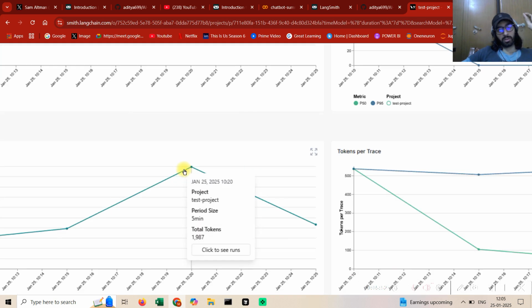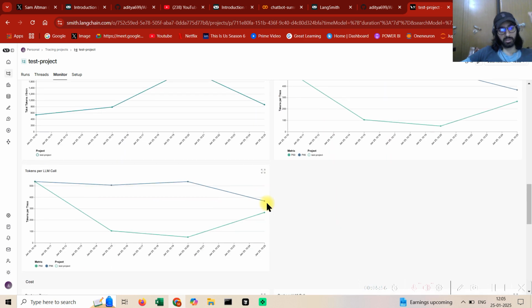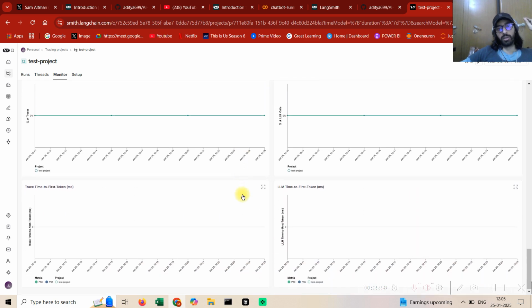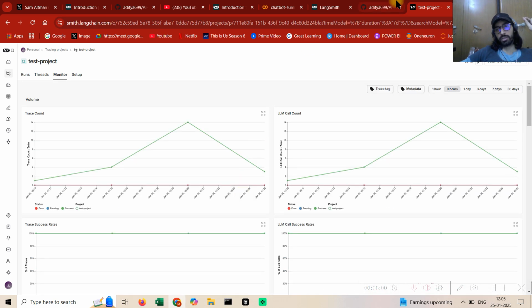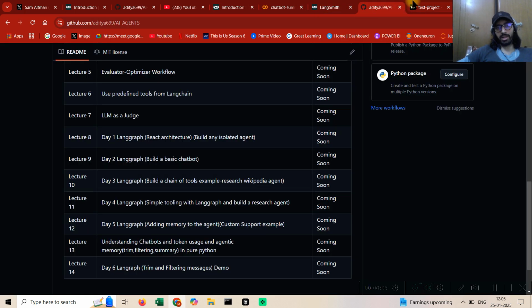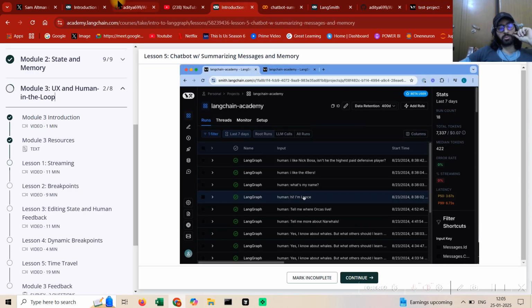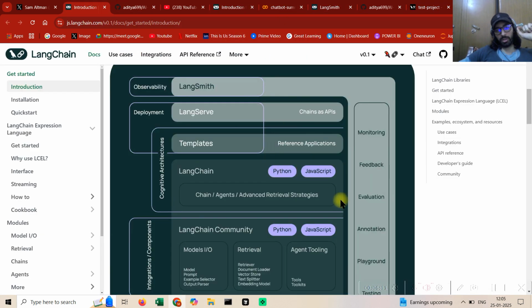Token usage: how are the tokens being managed, how is the token usage fluctuating? These are micro-level, granular KPIs which you can see, and it's a platform which LangChain has made, LangSmith, so you can just simply use it, guys. So that was my main introduction to LangSmith.